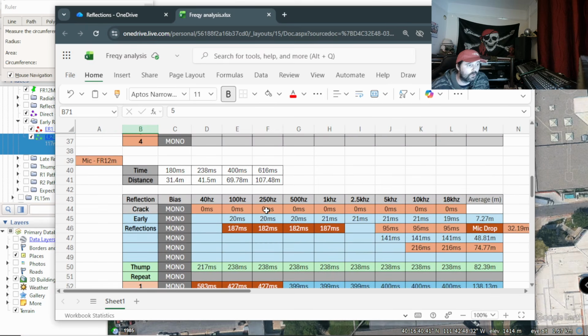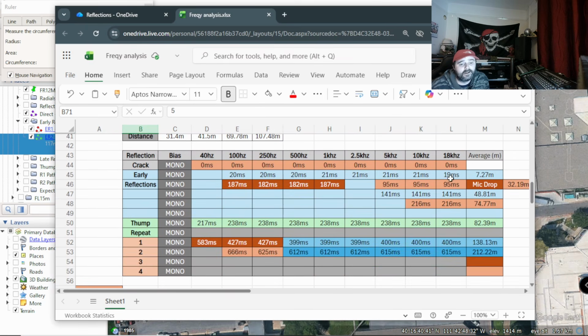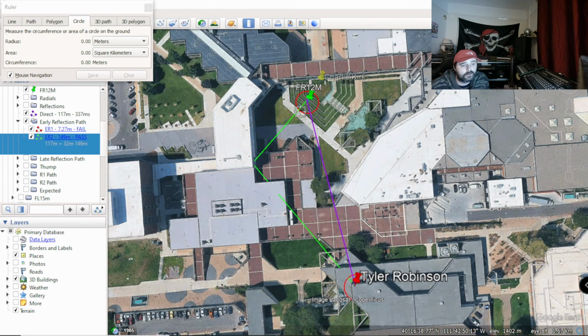So as for the early reflections for the front right 12 meter mic, we have 1 pass, 1 failure. I will say that any 1 failure is not good enough, but we will carry on and we will continue to be generous.